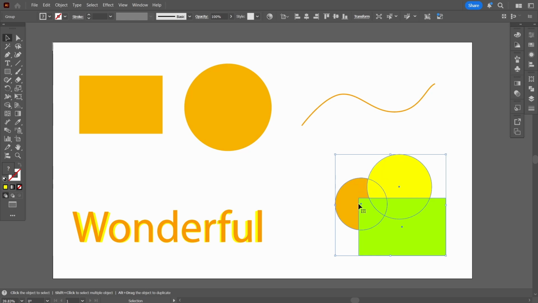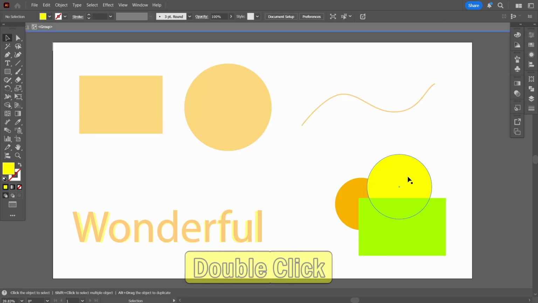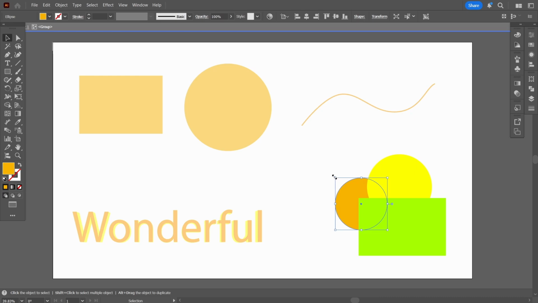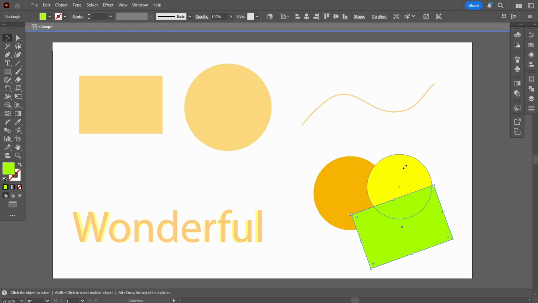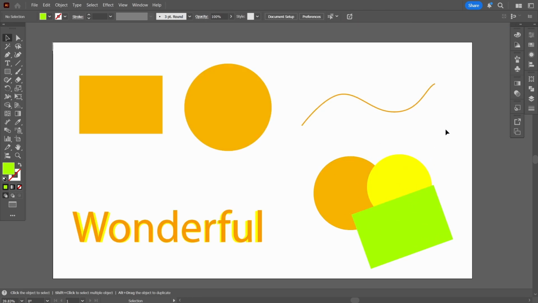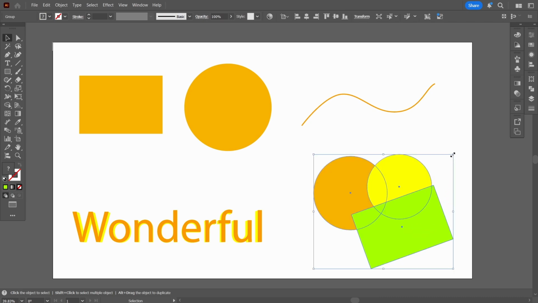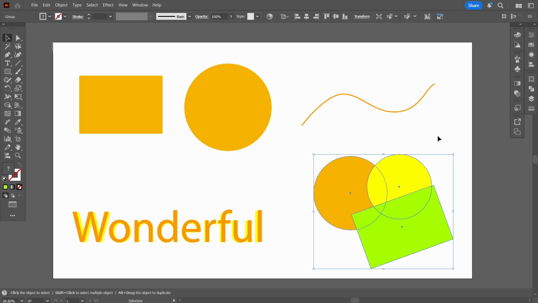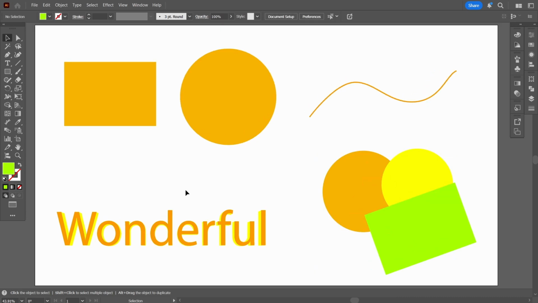But sometimes you don't want to move everything in the group. You just want to change one thing at a time and yet hold the group together. So for that, we need the isolation mode. So what I'm going to do is double click on this circle. As you can see, it has isolated this one single object from the whole group. So I can now choose any one of the objects and individually change them, scale them, rotate them. And once I'm done, I can simply double click on the artboard and it will come out of the isolation mode. So it's still a group. If I select one, everything will get selected. But at the same time, we also have the ability to move or scale or change one object within that group by using the isolation mode in Adobe Illustrator.